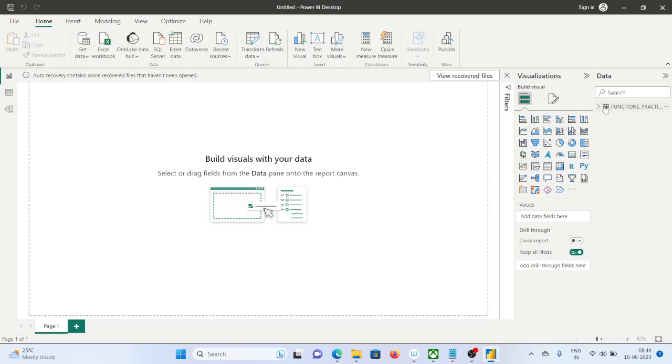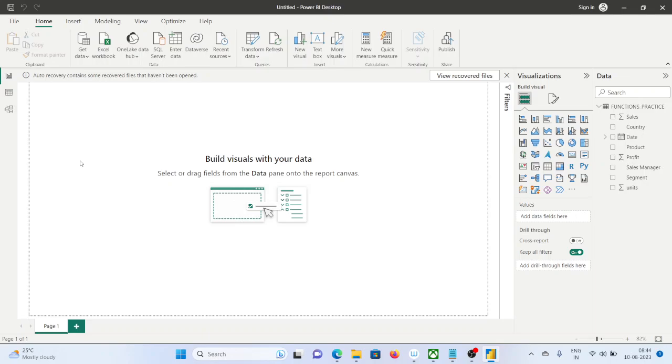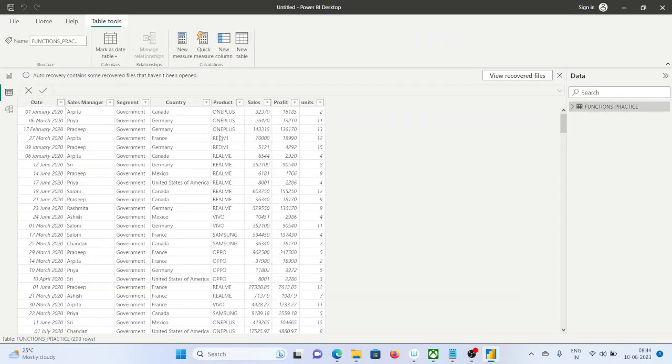So now the 4 columns which I have added are cost of goods sold, total sales, total profit and total cost. If I want to see that in Excel, I know how to create it, but in Power BI, this is my main table or main data set, and I want to add cost of goods sold, total sales, total profit, then the total cost.